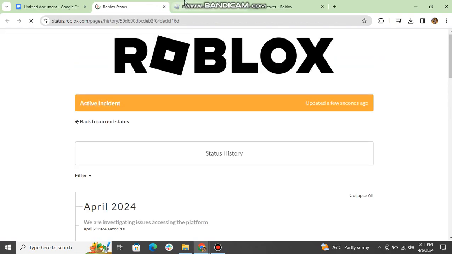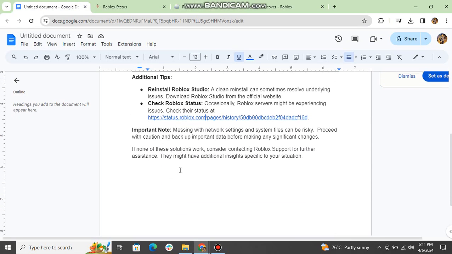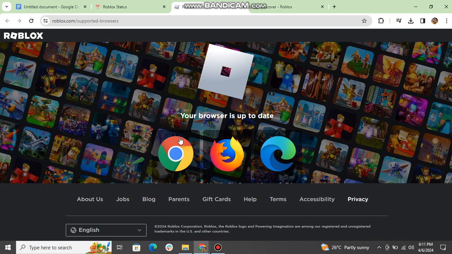Important note: messing with network settings and system files can be risky. Proceed with caution and back up important data before making any significant changes.